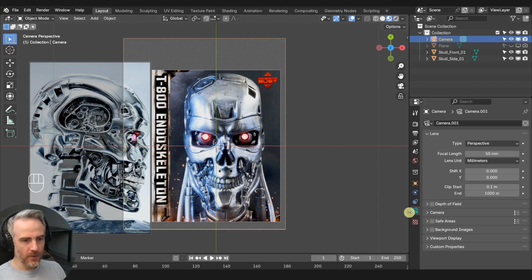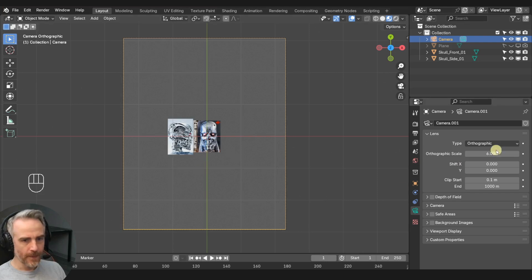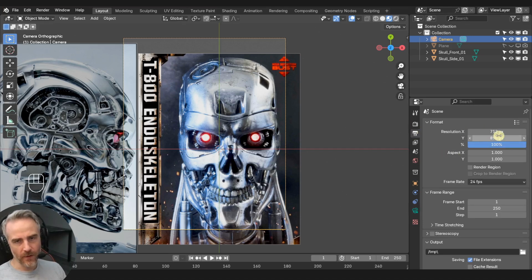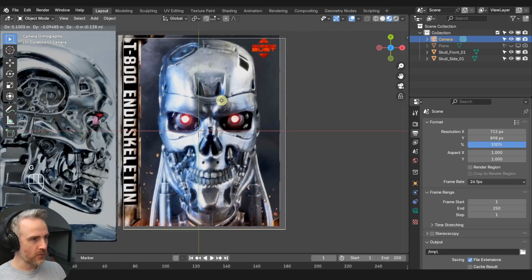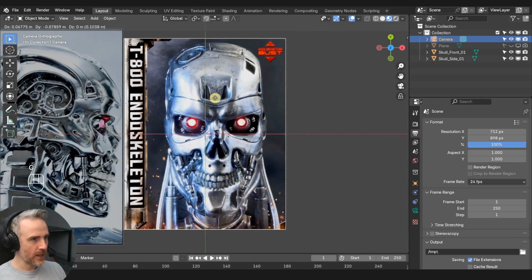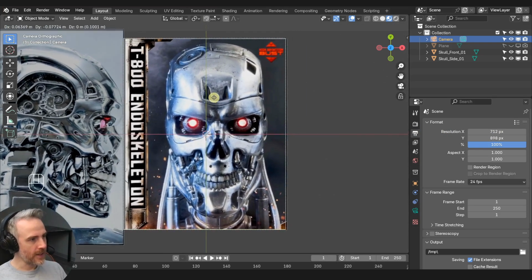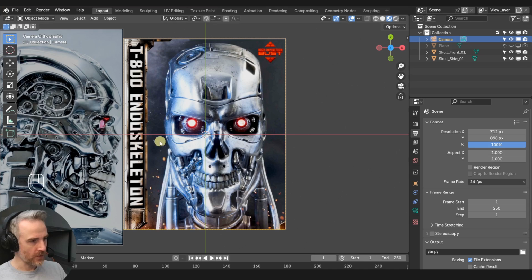And then we need to go to our camera properties, go to perspective and change that to orthographic. And then I'm going to type the orthographic scale as 1. If we're using orthographic scale, 1 should match the 712 by 898. And if I just hover over here, press G to grab, I can just match it exactly with the image. But I don't want this T800 endoskeleton words over here.